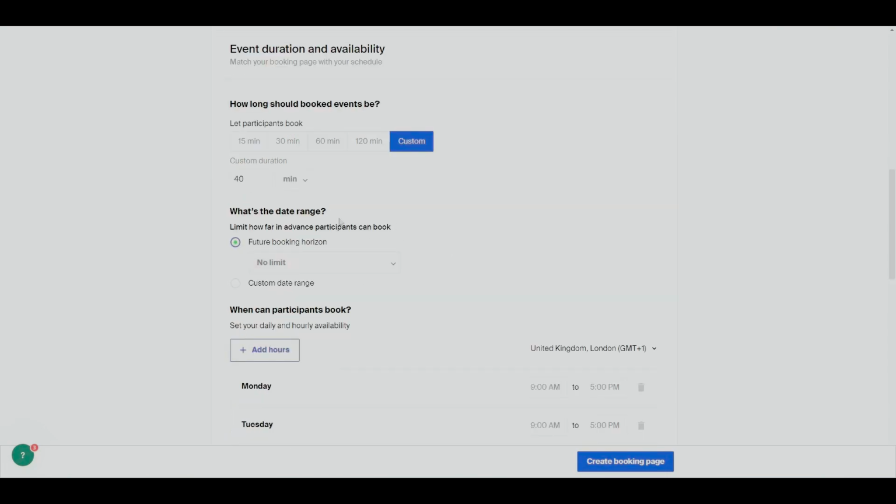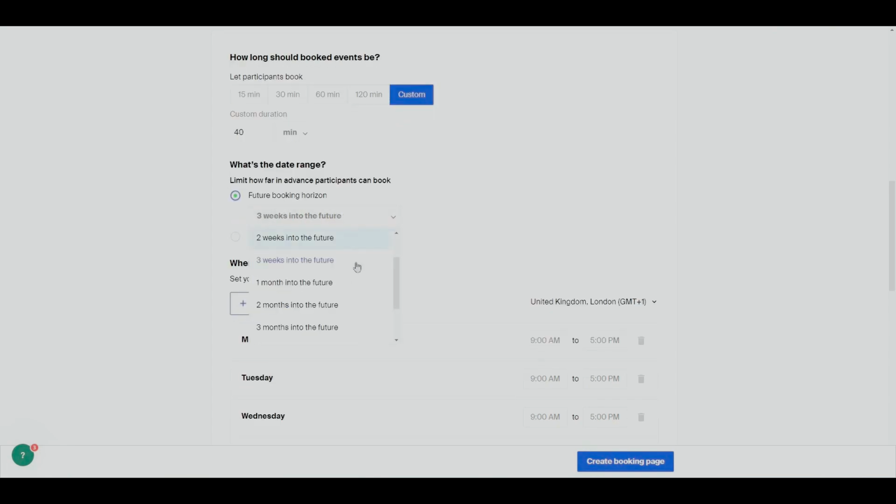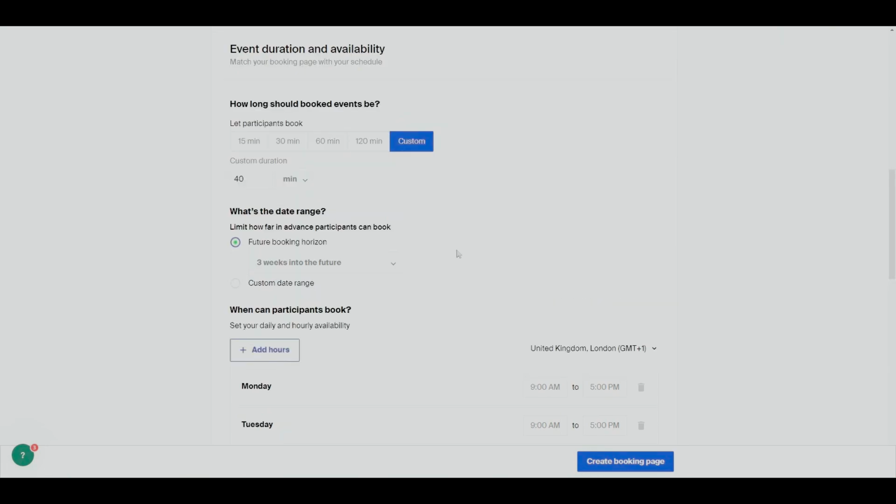And then you can take a look at the date range. So what this means is that the participants or your clients can choose how far ahead they can book. So with the future booking horizon at no limit, they can book as far as many years ahead. So I recommend creating a limit to this. So say for example, you want a booking of about 3 weeks in advance, then you can go ahead and choose that. Again, depending on if you fully know your availability, you can go ahead and do that.